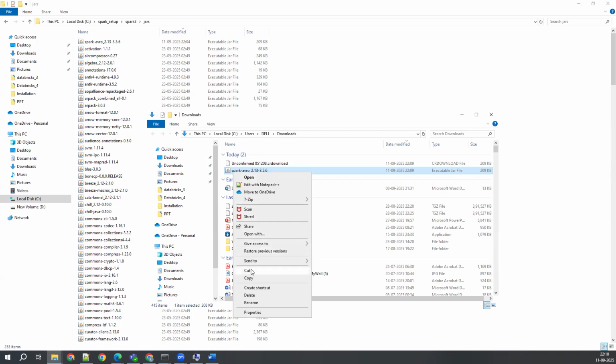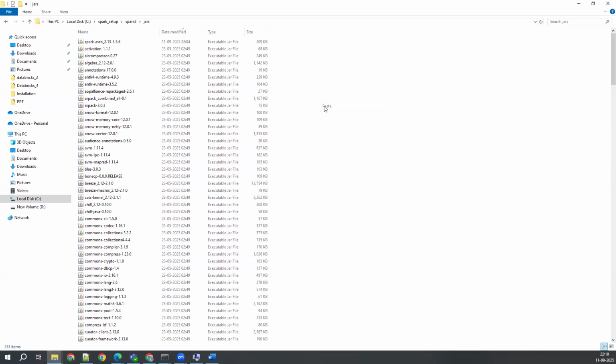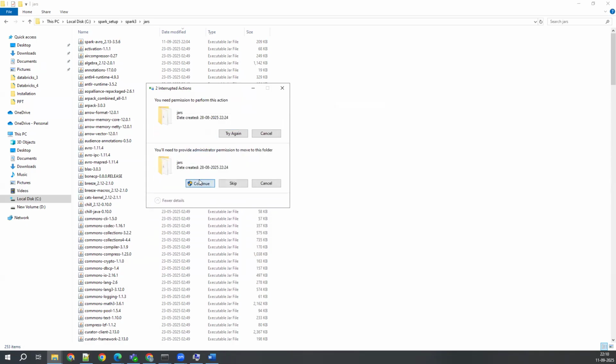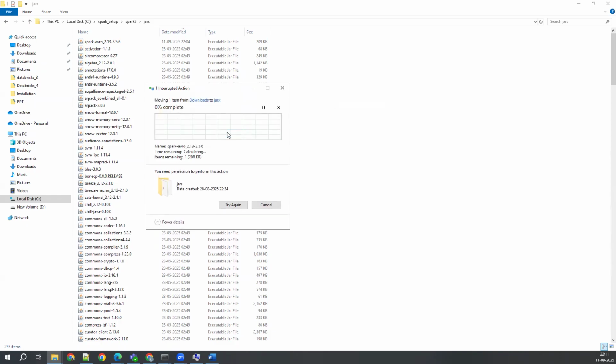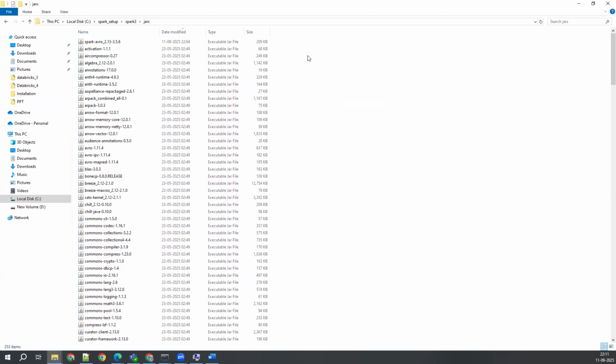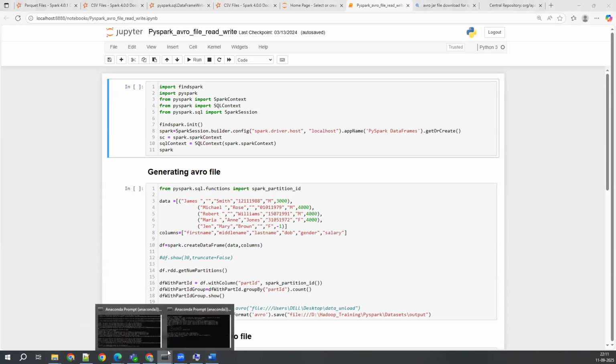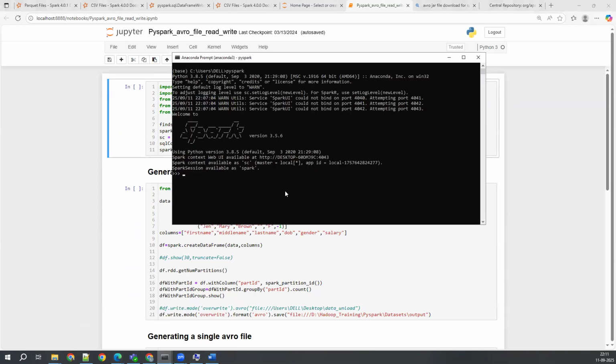Cut it from here. Okay, anyway, I'll do it later. Shiva, I think you downloaded 2.13. No, that is Scala version. That is okay. That is Scala version only. Scala version is 2.13 only. That is okay. Install 2.12.